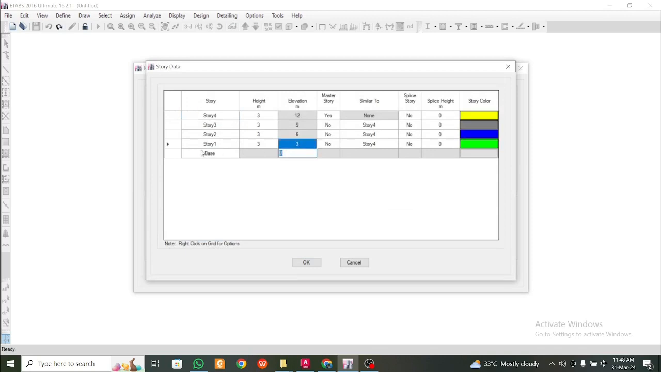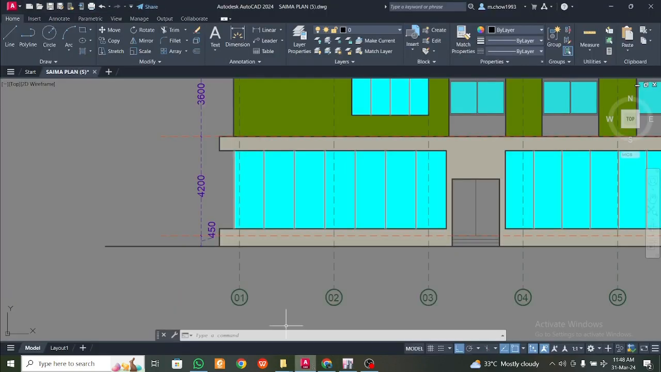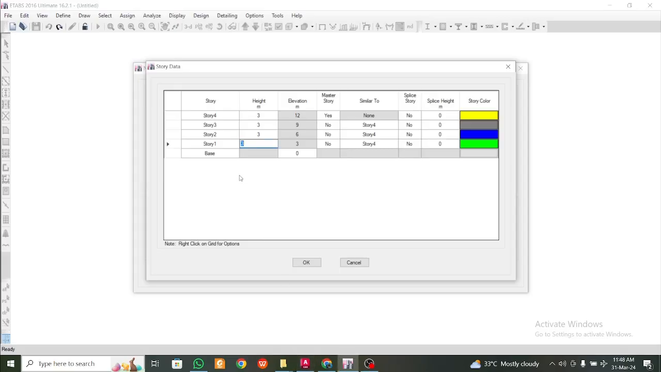This is the base. Base is at 0 here, and elevation for this is at 3. The height of this particular story, you can see, is 4.2. So if we give this height as 4.2, then this elevation becomes 4.2. But if you consider this as a plinth level, let's just change the name to plinth level. So this height will be foundation depth plus our plinth height.